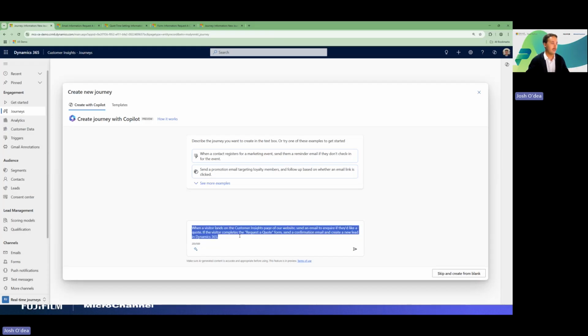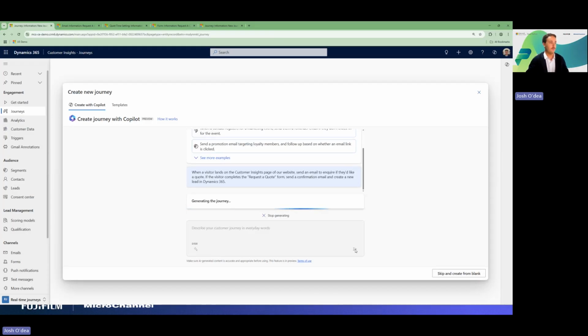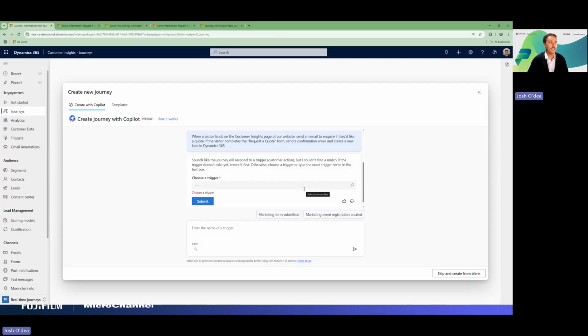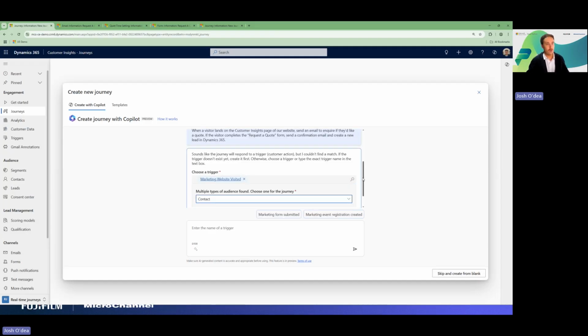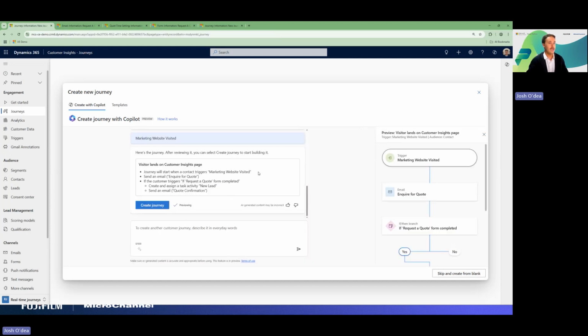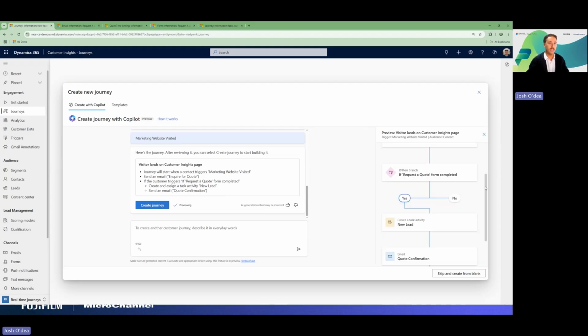So I put that prompt there in natural language, and I can press this button here. Now, it's not always going to be perfect, and we'll probably see here it's going to ask some additional questions. We can see straight away it's popped up and said that it sounds like the journey will respond to a trigger, but it's asking what trigger. So it's understanding the context, but needs a little bit more information. So here I'm going to fill some of these details in. I'm going to use a trigger and say website visited, and then I'm going to choose my audience. Now I can press submit, and we can see that it's generated a visual preview of what this journey will look like.